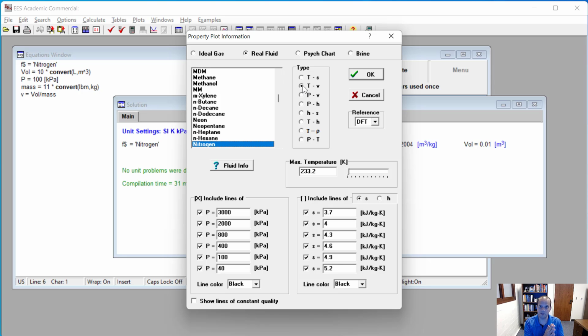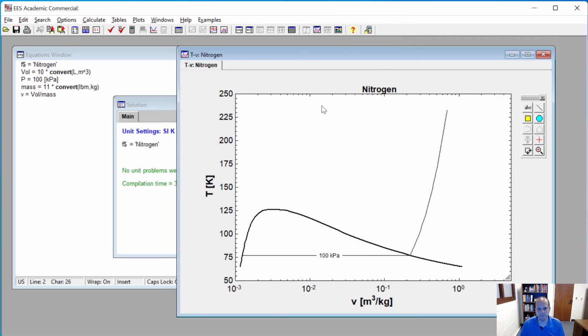I'm going to plot temperature on the x-axis and specific volume on the y-axis, or temperature on the y-axis and specific volume on the x-axis. And the default here is to include a bunch of extra lines that are just going to muddy up the figure, especially since we don't have any reference in what they mean. So I'm going to get rid of all these, but I do want to come back and include one pressure line at 100 kPa. Why? Because that's the pressure that I'm operating at here. And so this is going to show a line of constant pressure once I click OK.